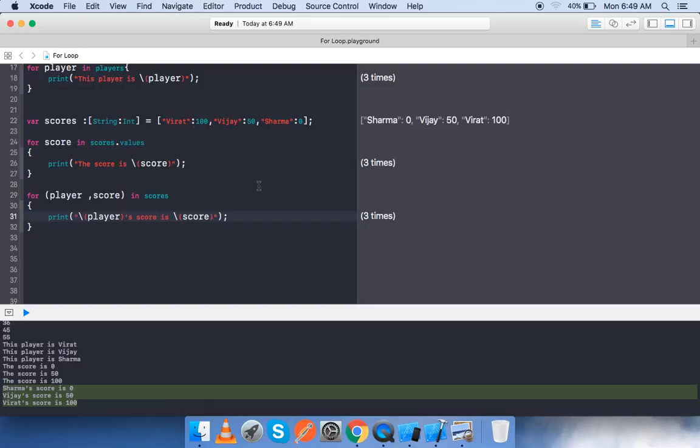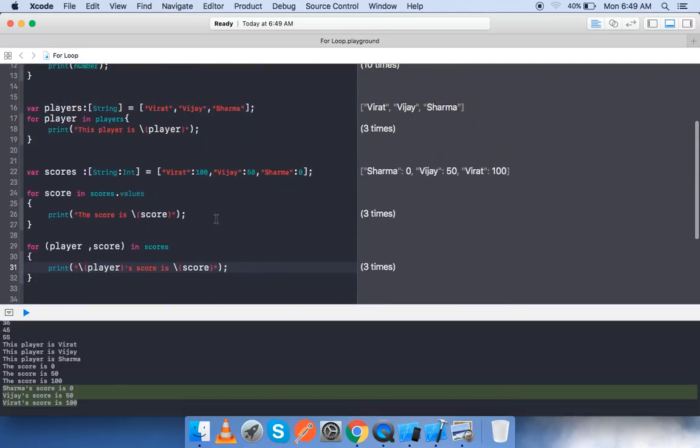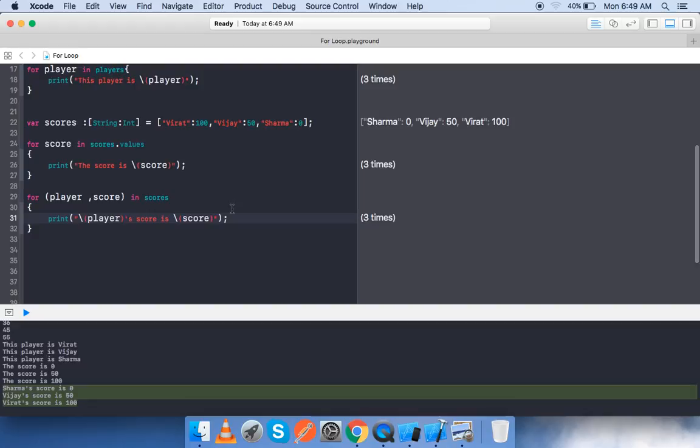So that's how you can loop through the collections, guys, especially a dictionary and an array. So this is how you can loop through the collections in Swift.